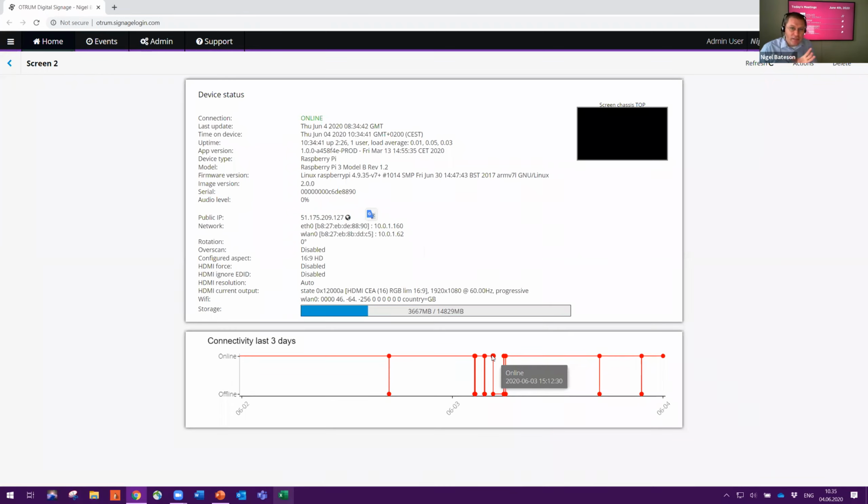So as I mentioned, it's quite handy for fault finding to see, has something been offline for a day or 2 days, and in this case we can see how and why it's been offline. So in this case, the screen reboots at 3 a.m. every morning. You can decide yourself when this reboot will be. We reboot all screens once a day, just to be sure that every day it starts off as fresh as it can.